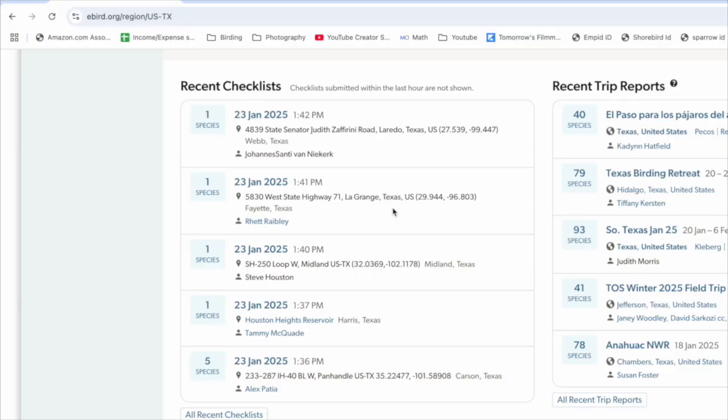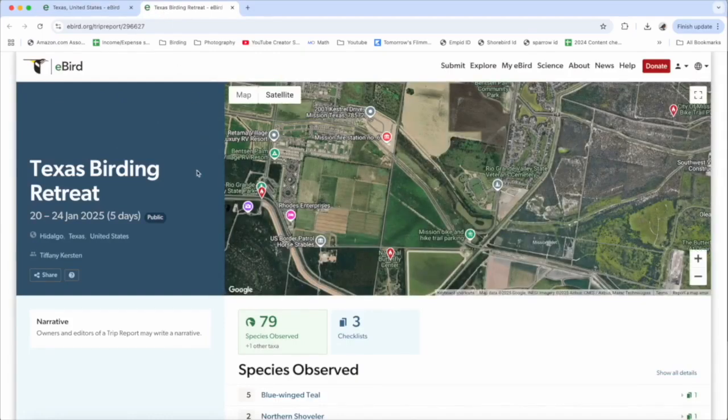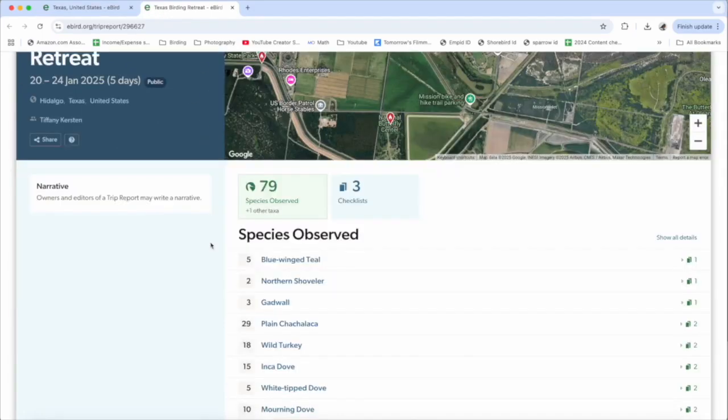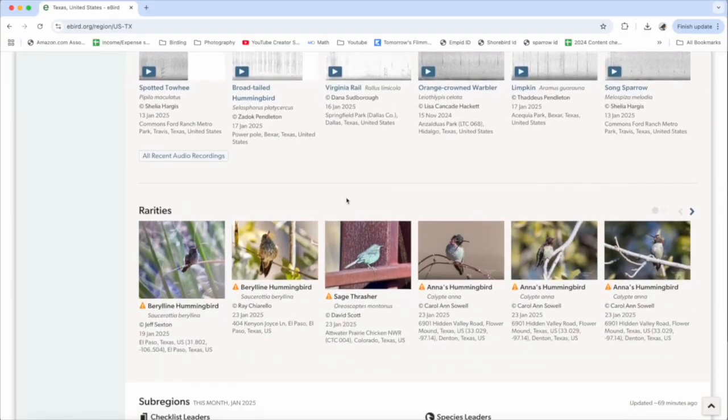Also, a fairly new update is the recent trip reports, where you can now see people's trip reports from this region. So if you click on this, you're going to see a list of all the birds that people saw on their trip. And once we get to the My eBird section, I'll tell you how to make a trip report.